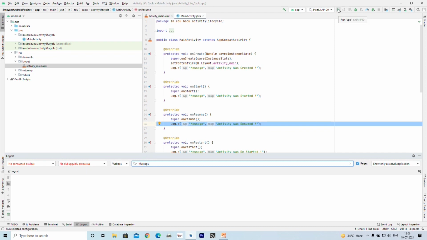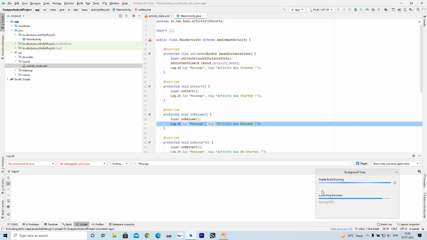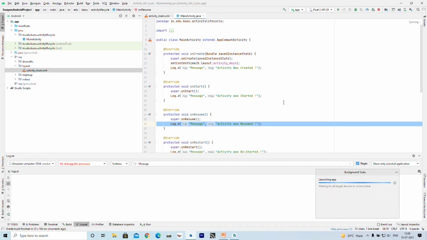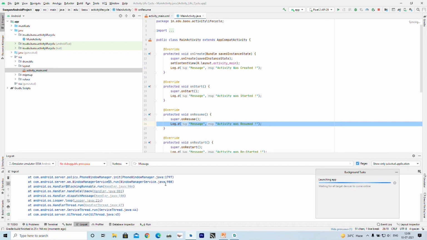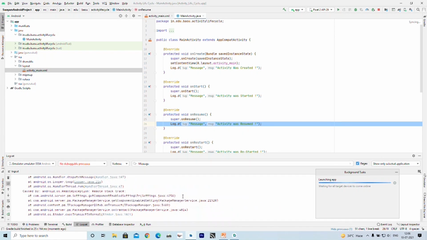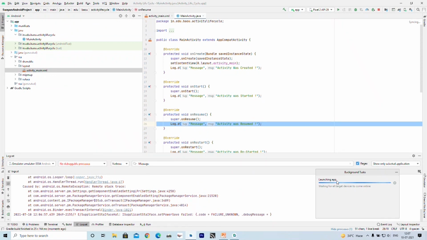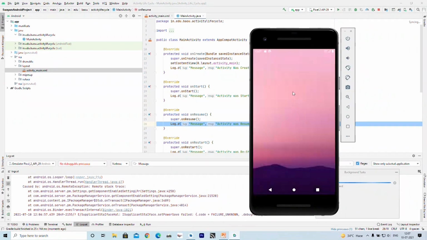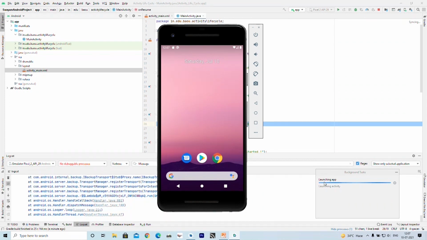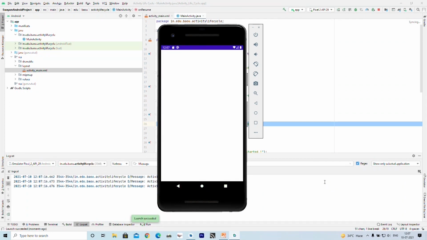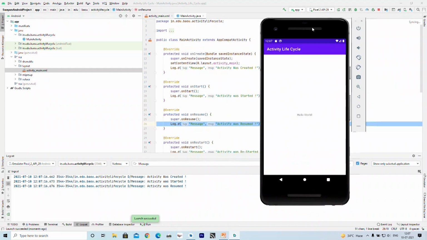To start this app, I am clicking on the run app button. Now, you will see at the bottom the Gradle build running, and by clicking on this you will see that. It will also launch the emulator and build your app to launch and run on your emulator. Here you can see that many messages are displayed on screen. So, now it is launching the app. Here you can see our emulator is starting, and it is launching the app. Now, my app is launched on the emulator.